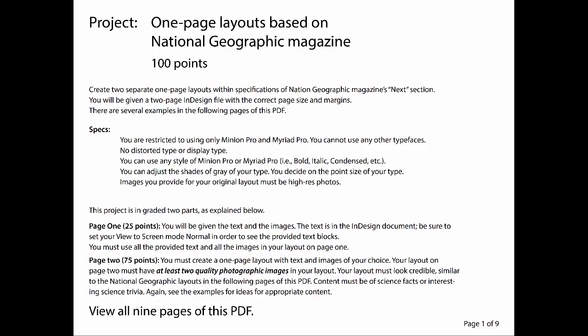For page 1, I'm going to provide the images and the text. You're going to create a layout that emulates National Geographic's Next section layout. For page 2, there's more creativity involved. You are going to decide what images to get. You're going to find the science news stories. In other words, you're going to get the text and the images to create page 2. So page 1 should be pretty cut and dry for you.